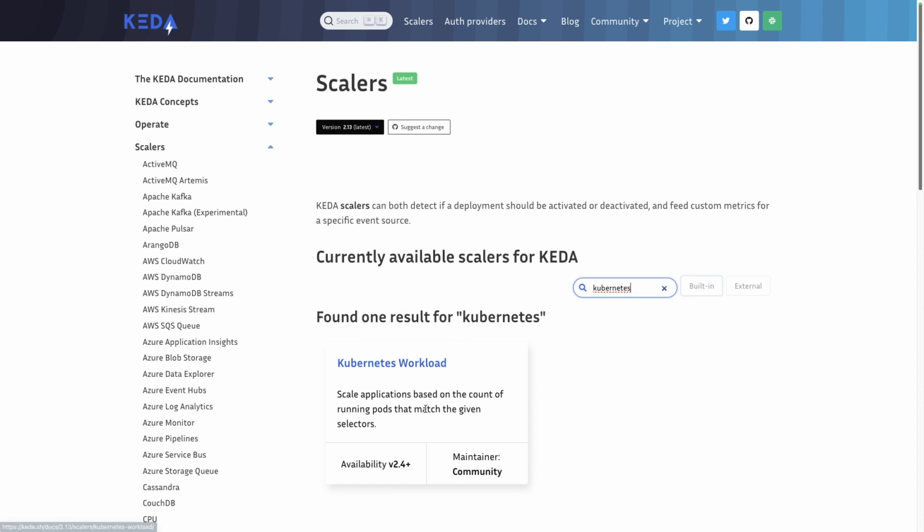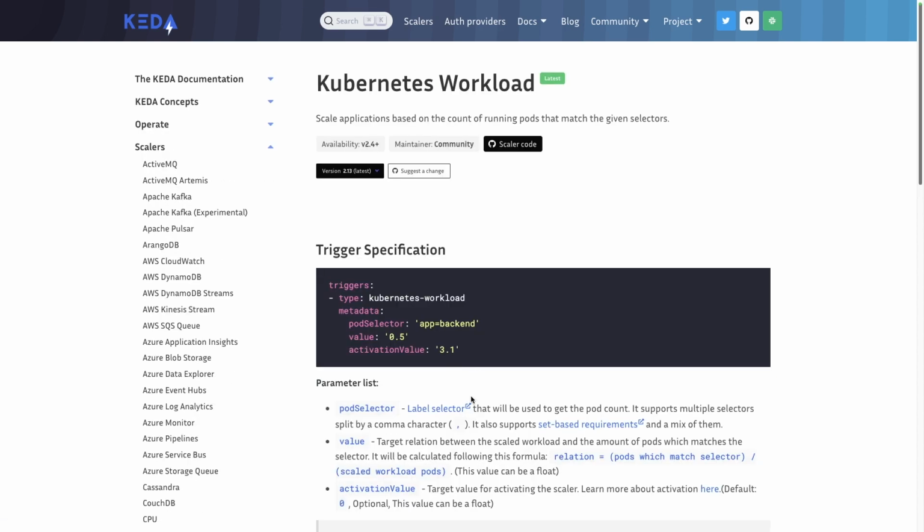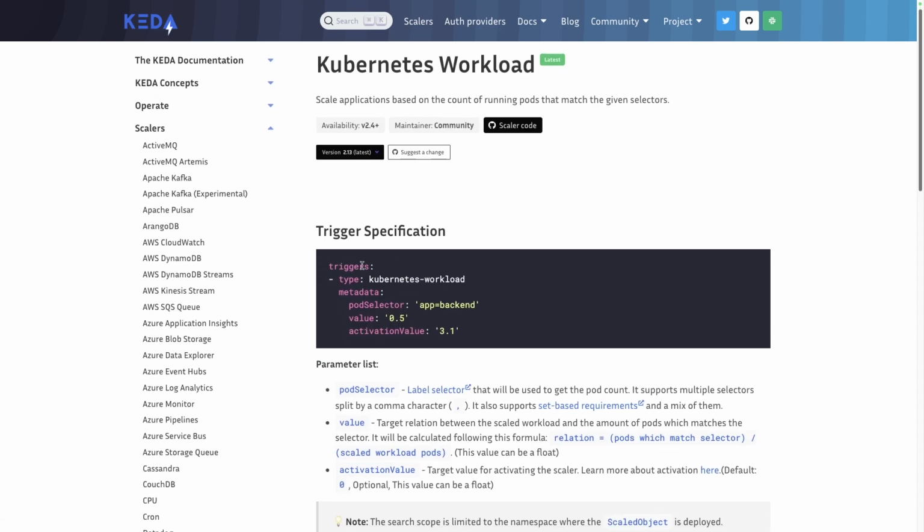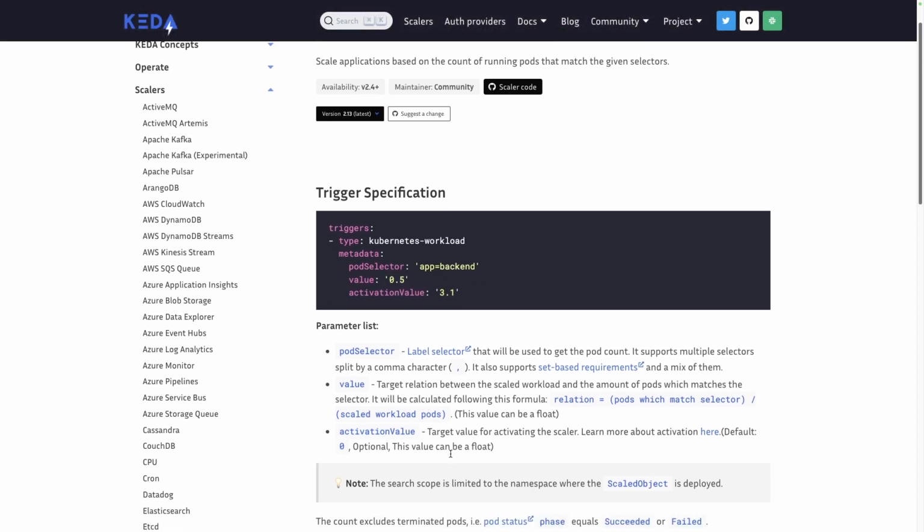Kubernetes workload. Scale applications based on the count of running pods that match the given selectors. So let's go ahead and click on that. And as we can see, there are particular trigger specifications. So this is some YAML configuration here that we can utilize with KEDA, and we can do the pod selector, the value, and then the activation value. And we can see the definitions here.